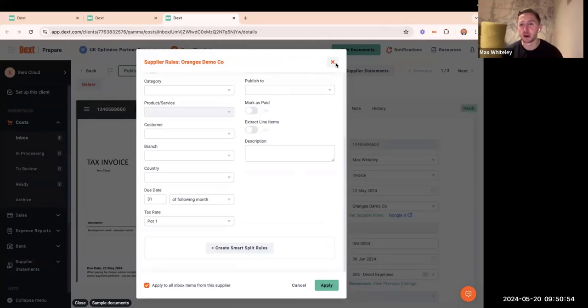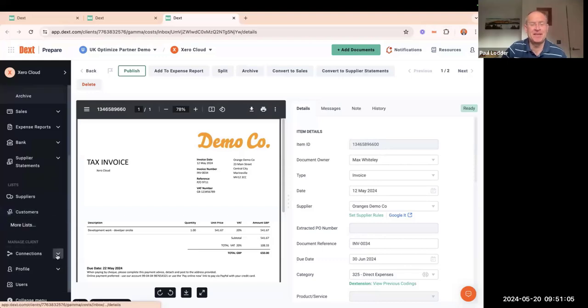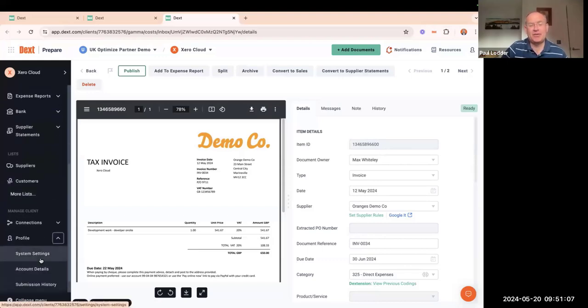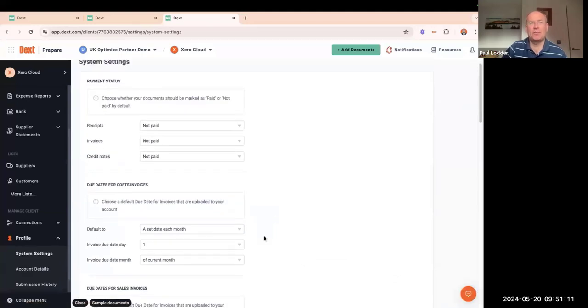So I'm going to hand over to Paul, who's going to suggest another solution, but on a bit more of a practice basis. Perfect. Thank you, Max. So if we just jump into system settings, this is where you can apply these rules across all of your suppliers. So in the due dates for cost items, what you can see is we've got three options: none, so we'll just extract it; number of days after the invoice date; and a set date each month.